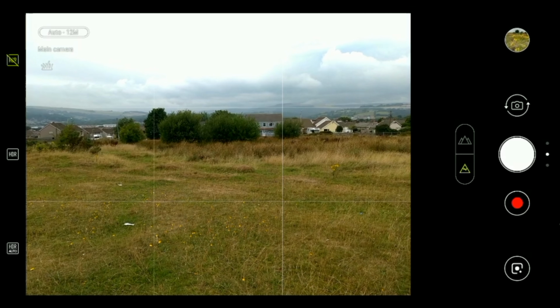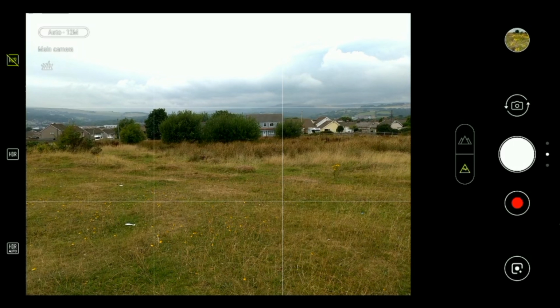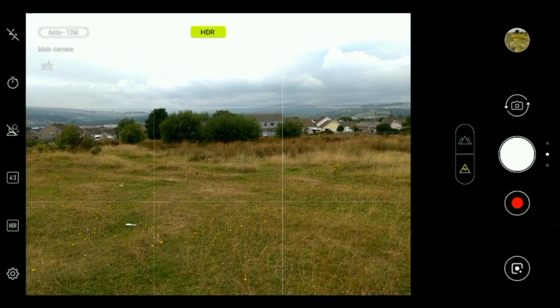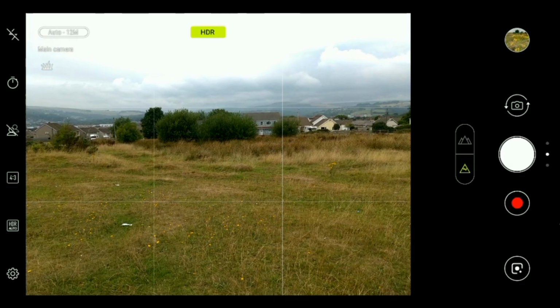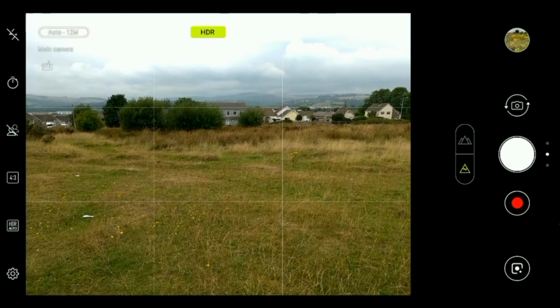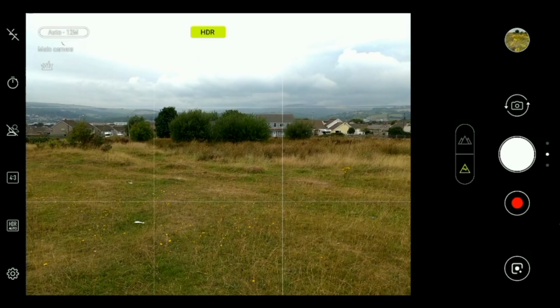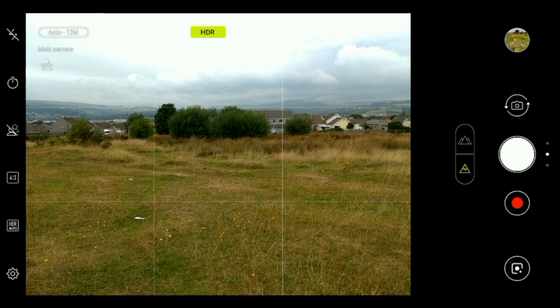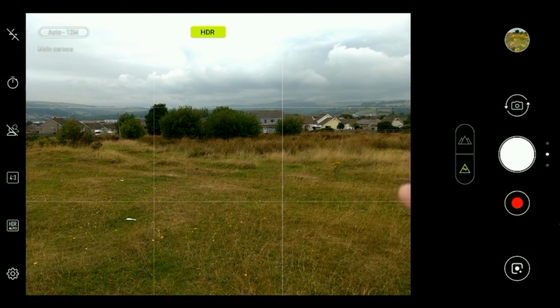They've got control over HDR, so you've got HDR off, which we are now, HDR always on, or HDR auto. I would recommend using HDR auto at all times, because that uses the Snapdragon chip to achieve the best image quality. And we'll delve into the settings in a moment, which are down in the bottom left hand corner here.